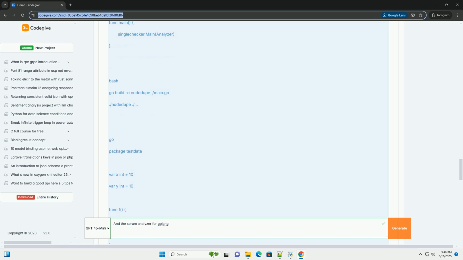For our example, the test.go.golden file should look something like this. The exact line numbers might differ. After creating the golden files, run go test again. This time, the tests should pass.